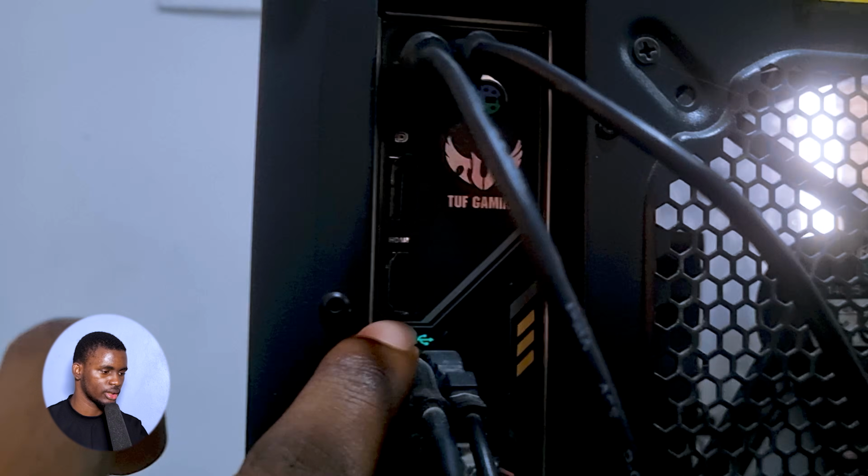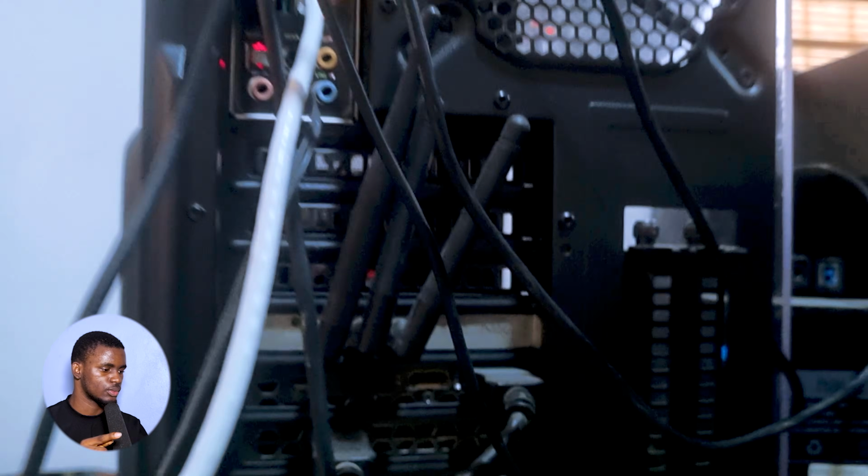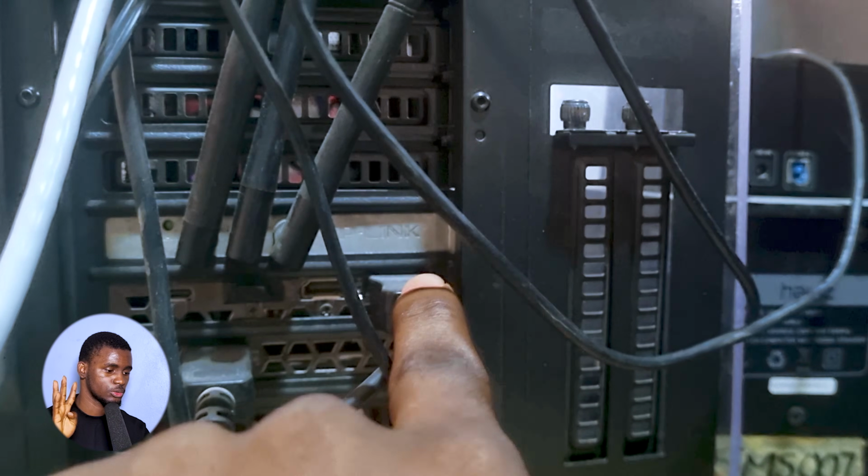I can plug in another one there, and another one here. That's up to 4 outputs, because it has 2 DisplayPort and 2 HDMI.